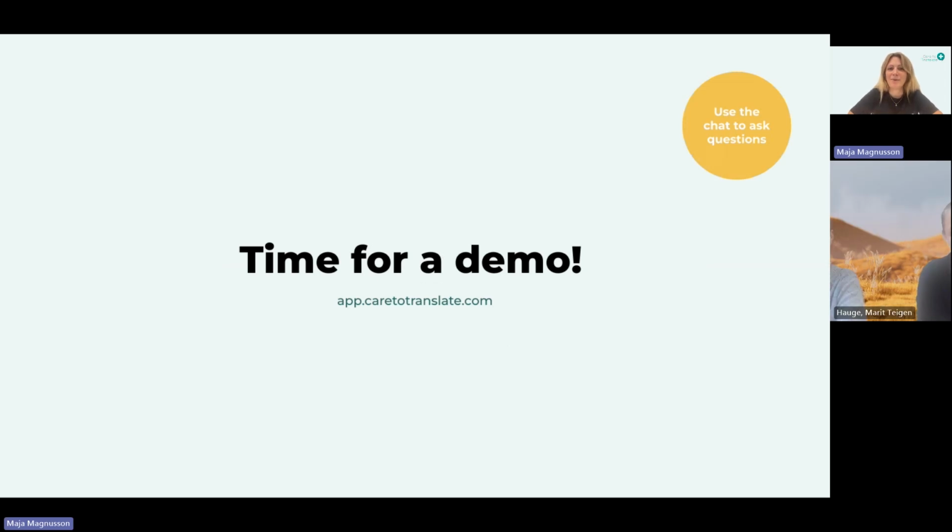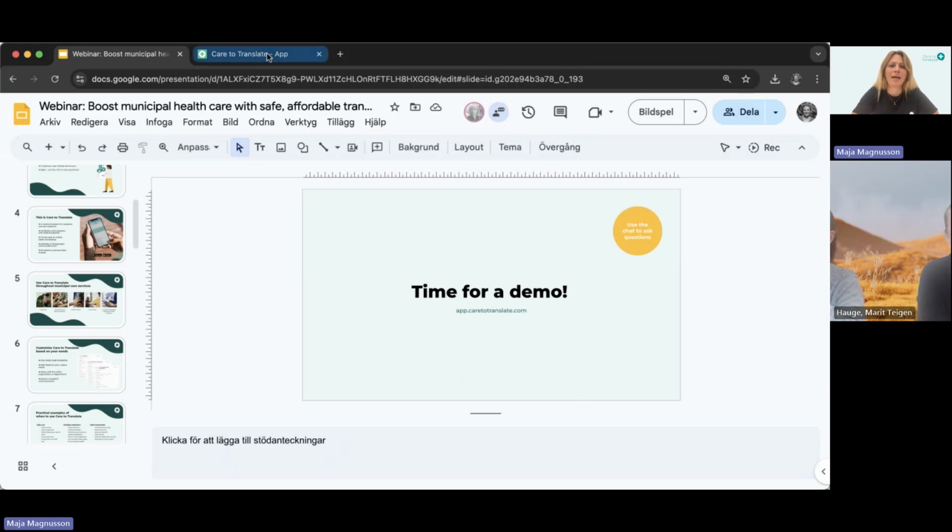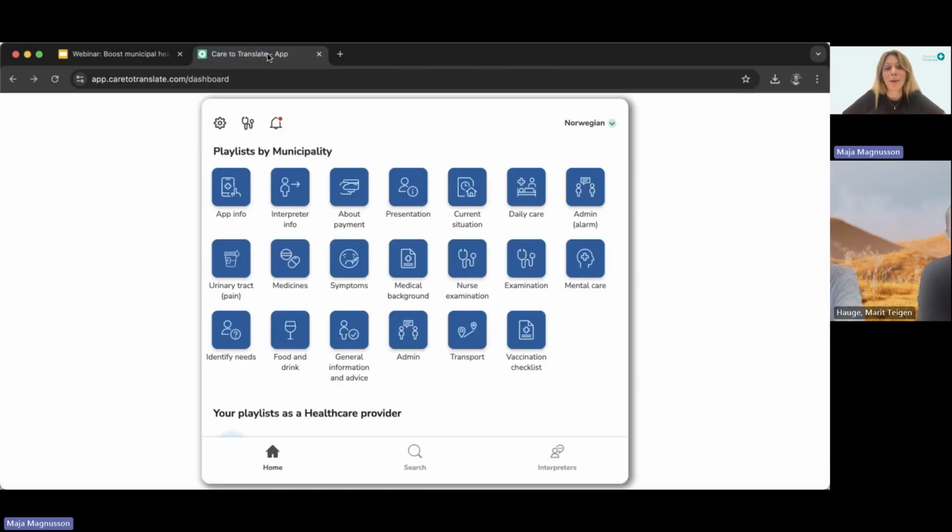And now I thought it was time for a demo to actually show you the app and how it works. I will show you the app on our web app. When you enter the app and you have an account, you will enter your playlists that are set up for your specific needs. And playlists can be more general. You can introduce how the app is used and what it is. You can give information, for example, about interpreters or payments. But to show you a bit more concrete example, I will use the urinary tract playlist that is also built upon an index that is used in Norway.